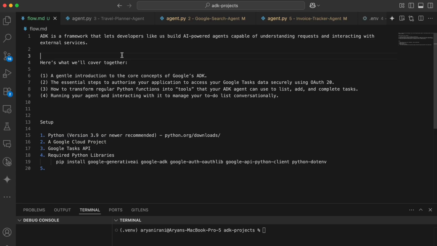interacting with external services. Here's what we'll cover in this tutorial together. A gentle introduction to the core concepts of Google's ADK, Agent Development Kit, the essential steps to authorize your application to access your Google Tasks data securely using OAuth 2.0. We'll then look at how to transform regular Python functions into tools that your ADK agent can use to list, add, and complete your tasks in Google Tasks. We'll then look at running our agent and interacting with it to manage our to-do list app.